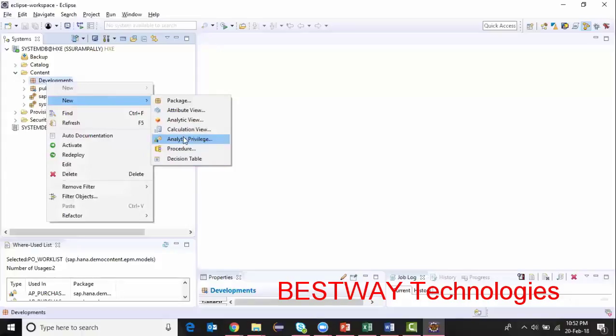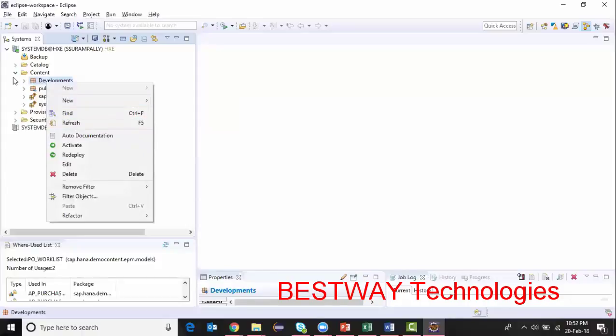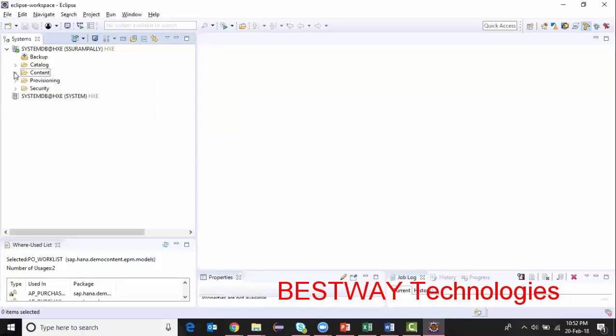Analytical privileges are for security access on the data, level of access. You've got security stuff where you provide the user access and roles, authorizations, privileges, etc. Provisioning is for data provisioning, to create the smart data access and smart data integration to connect to different data sources from source systems and do the configurations here.